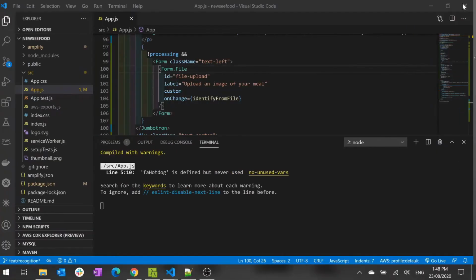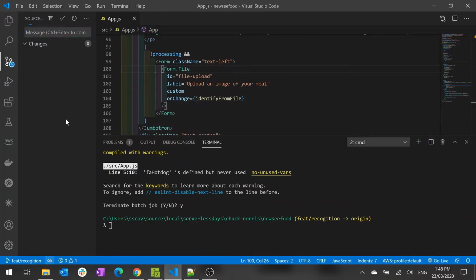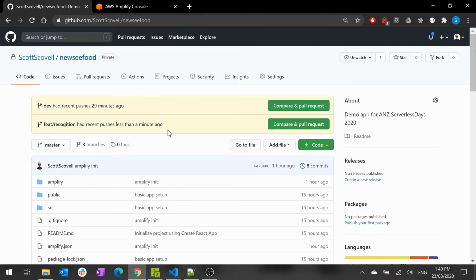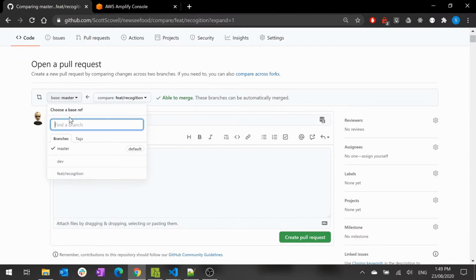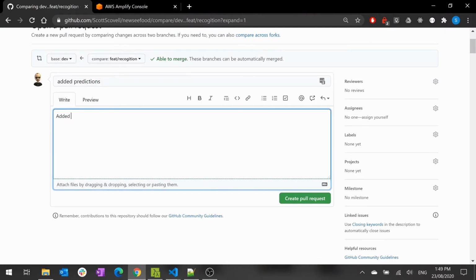So let's now push those changes. Great. Push our feature up to the cloud, well, up to our GitHub. And let's have a look here. Let's go and create a pull request into dev. Here's our feature: added image recognition, not to be confused with the service name. Yep. Please review at this link.